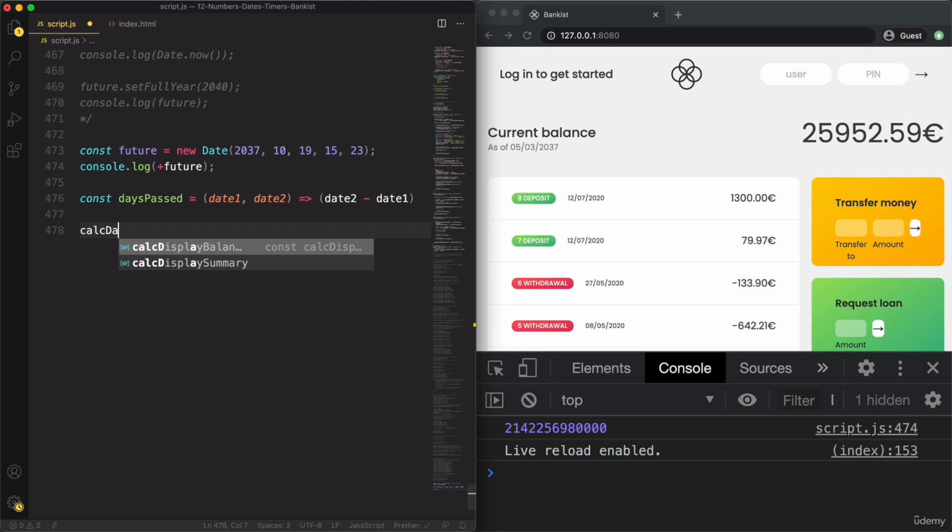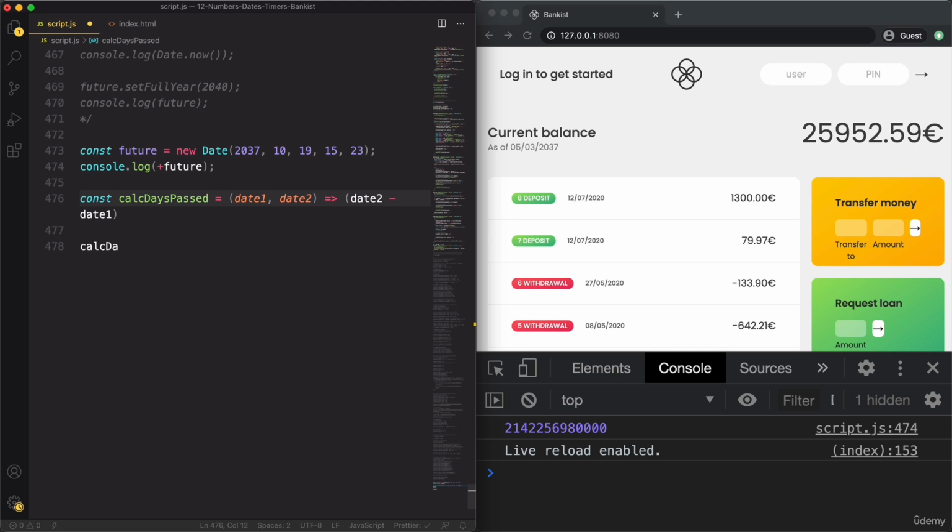So calc, or actually it's just called, well, it should be called calc. So this looks a bit nicer. So calcDaysPassed. And then let's just create 2 dates here. So let's use this one here, maybe make it a little bit simpler.